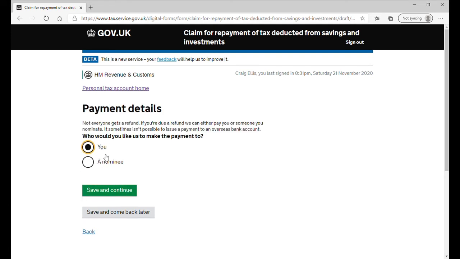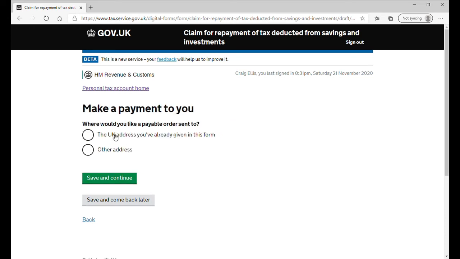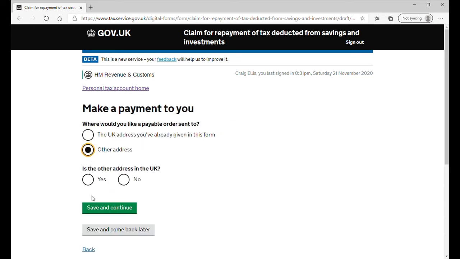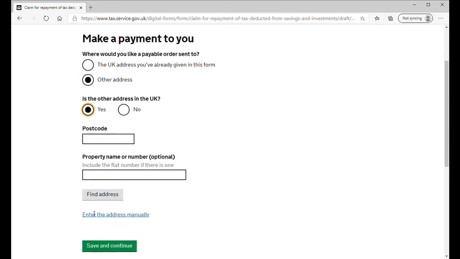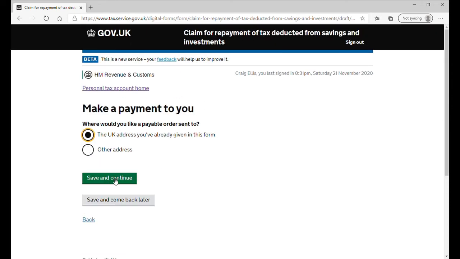Payment details are likely to go to me. You can nominate someone else. We put me. I put a UK address. You can actually state another address that wasn't on the form you just filled in earlier.